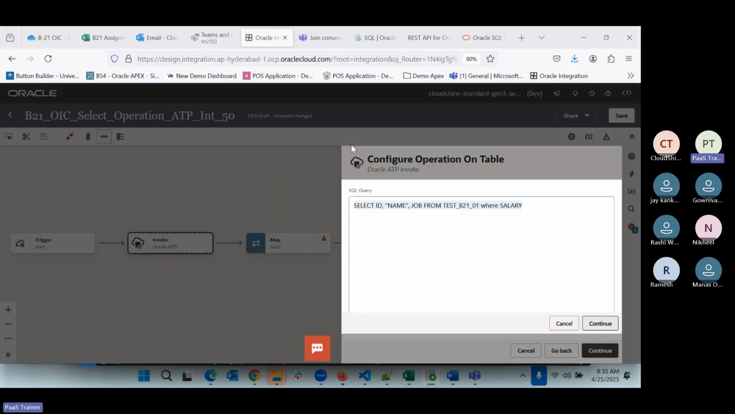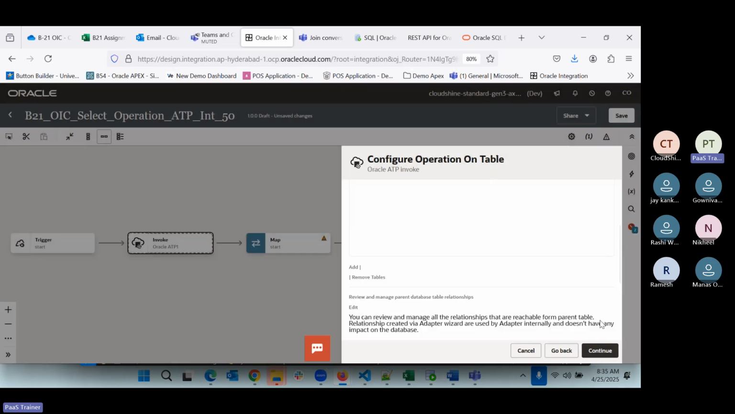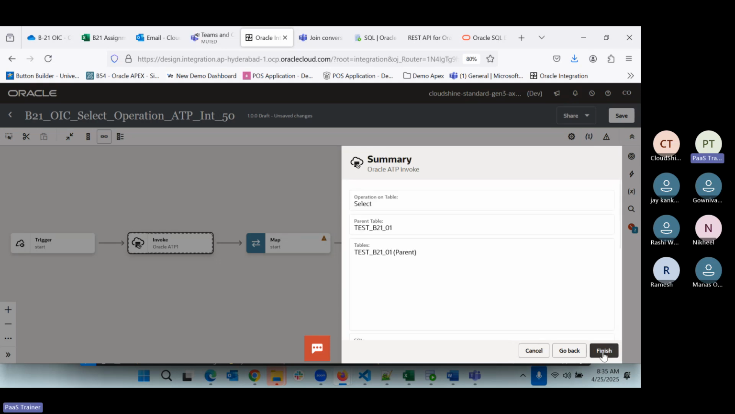But in the case of this one, what query do we need to put? Salary greater than the parameter name we have used. We cannot use a colon here; we need to use the hash. For example, if I use p underscore salary, I can do continue. It will not give any issue, but this will not work. So let us test it out once and continue.